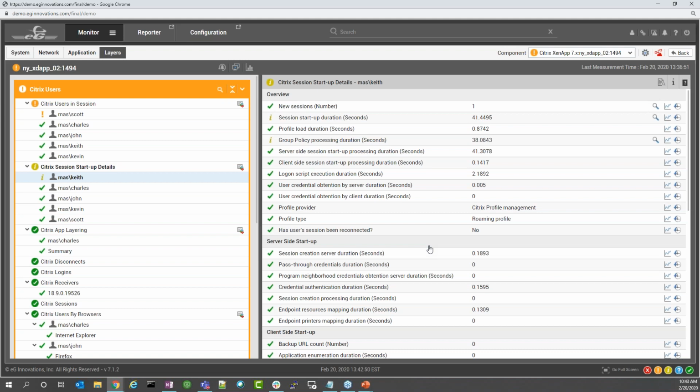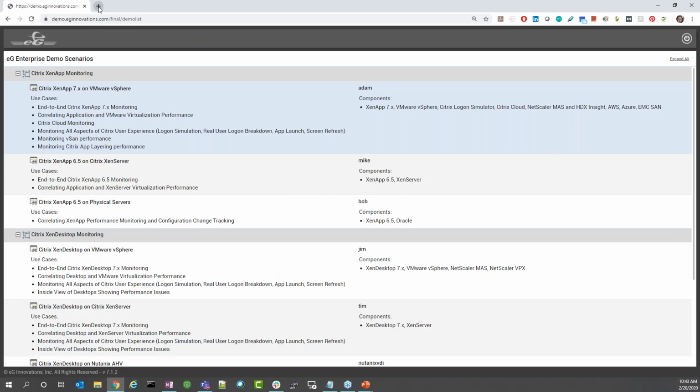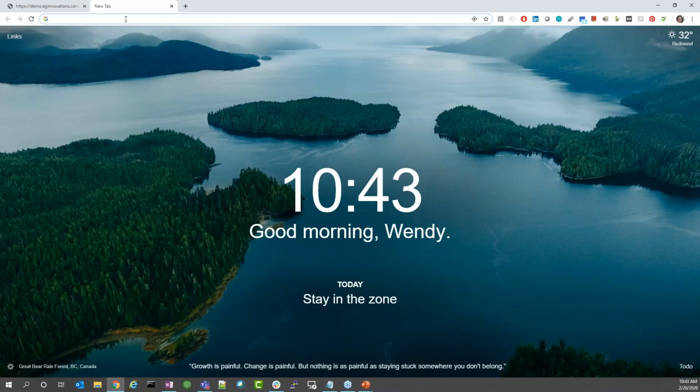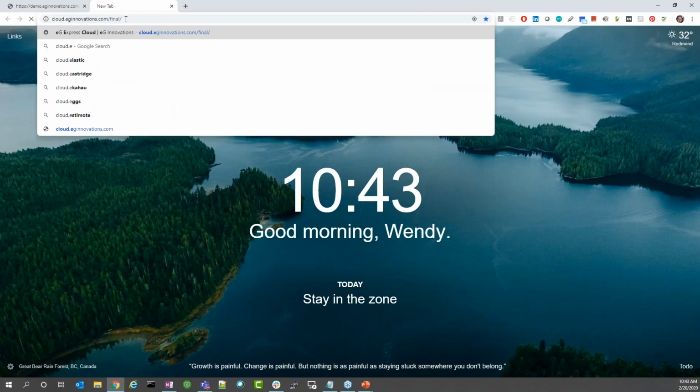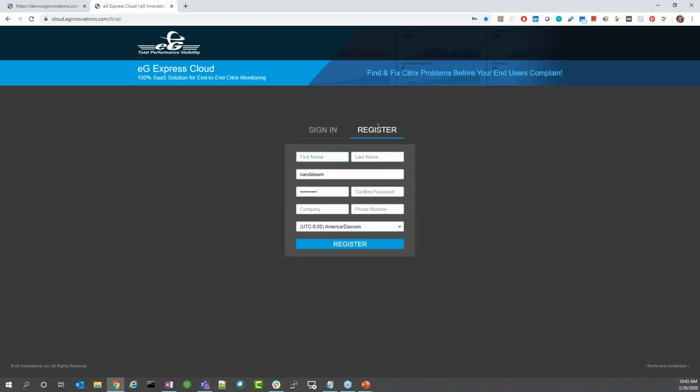Okay. Do you have a test environment for the public? Or are you able to download a demo and give it a shot? Yes, you can. It's for XenApp though, not for VDI. And you just go to cloud.eginnovations.com. You can register and then start monitoring today. It's really very easy.